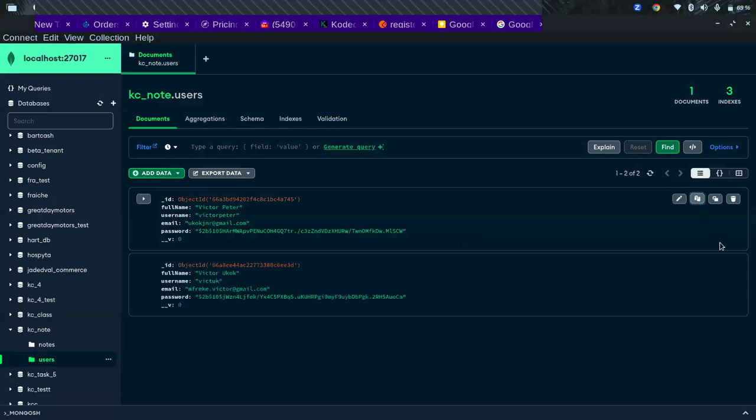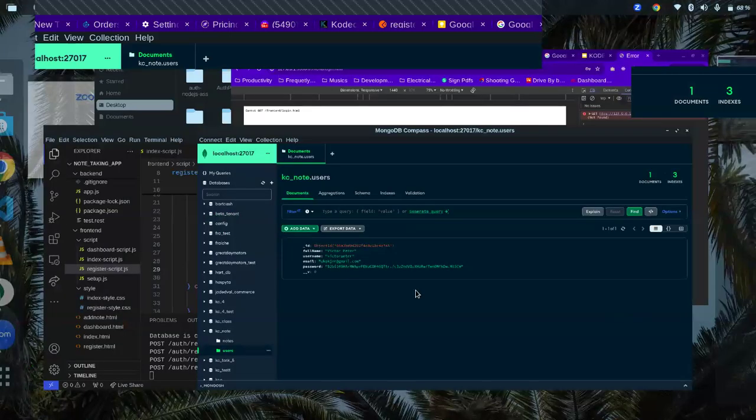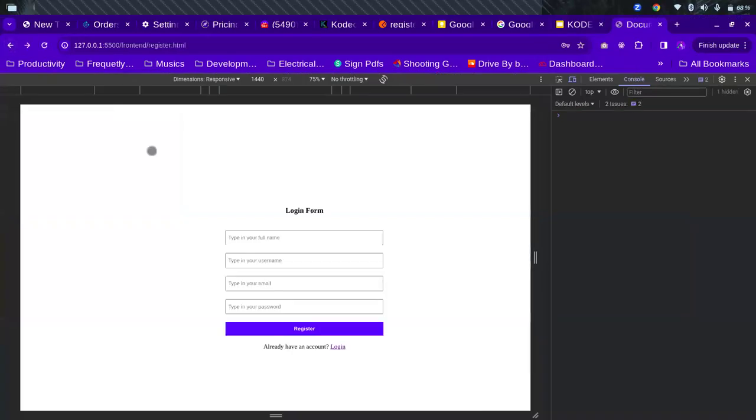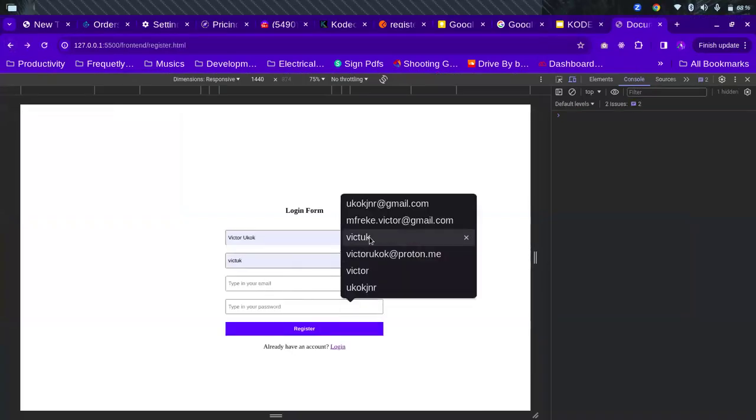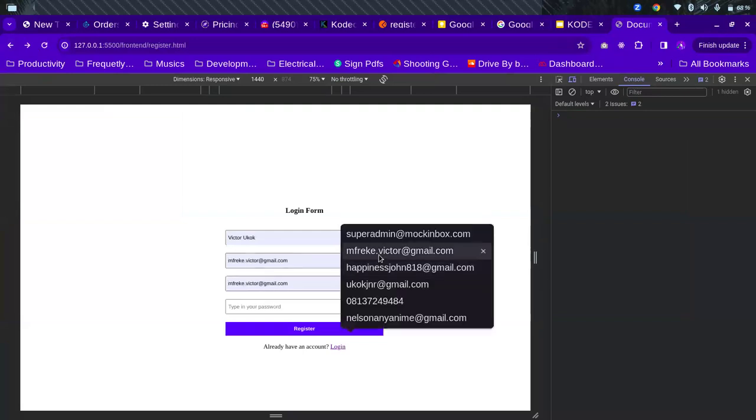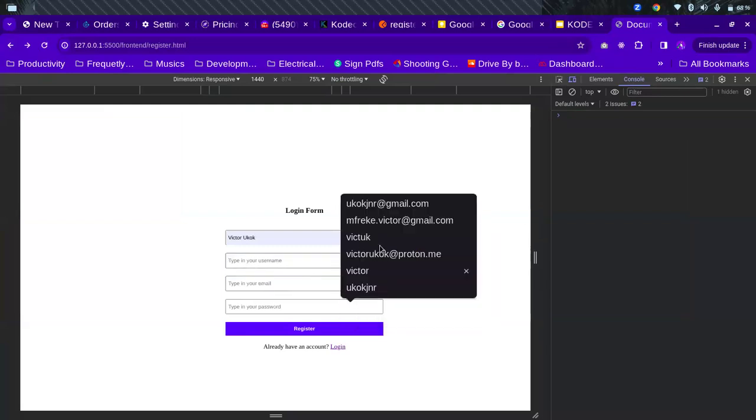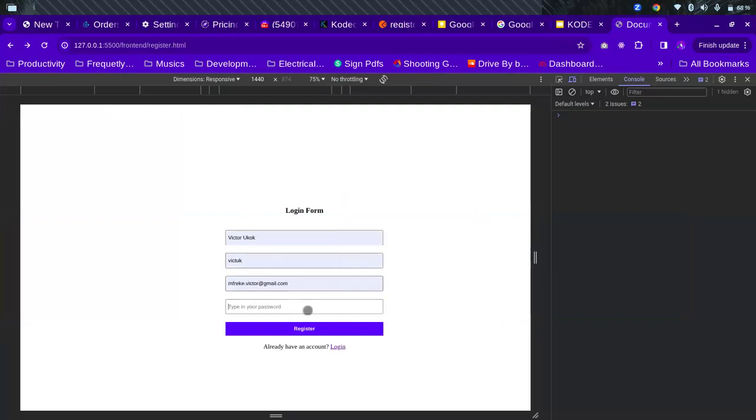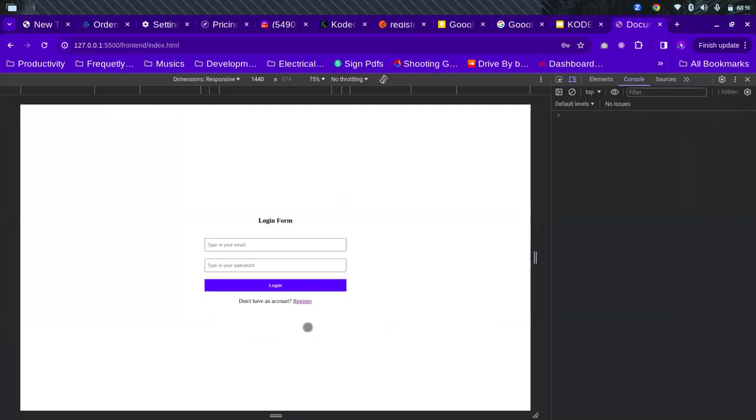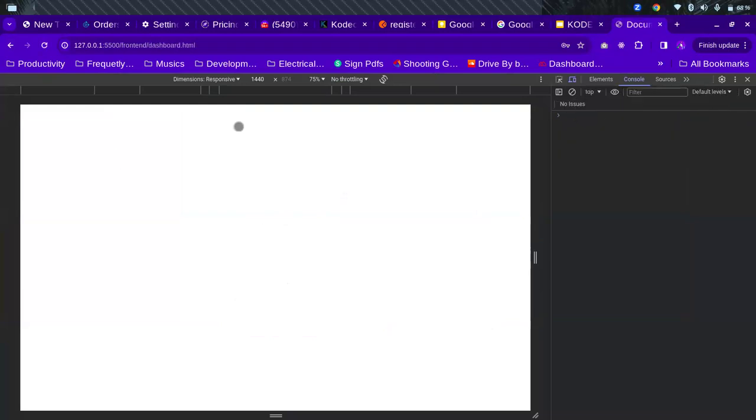So let me refresh this, delete, come back here, go back, refresh, full name, my username, Victor. Sorry, my username is VICTUK. This one is Victor. Password is, that's beautiful. Then if I use VICTUK and then the password I used to log in. Yeah, so we've been able to register, we've been able to log in.